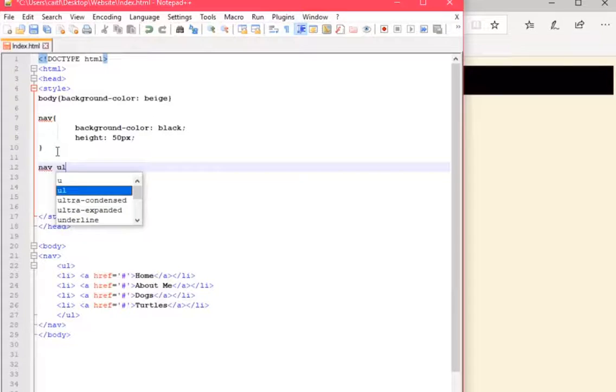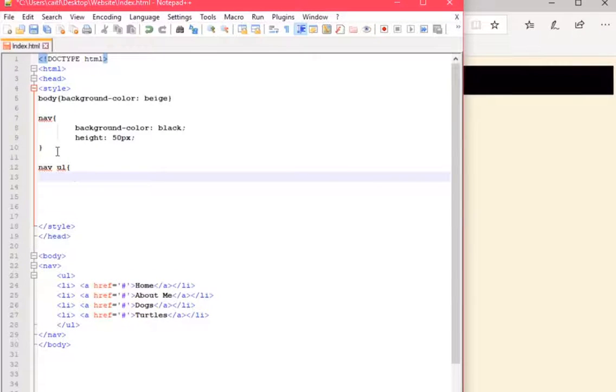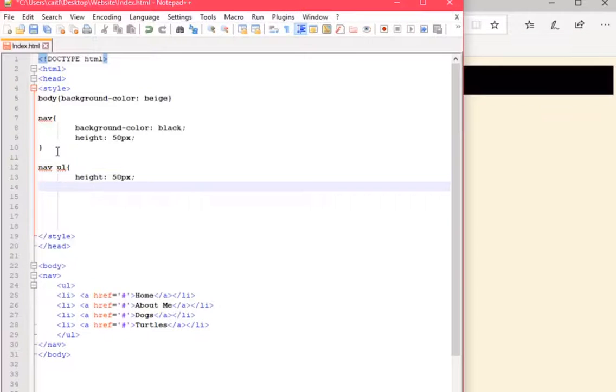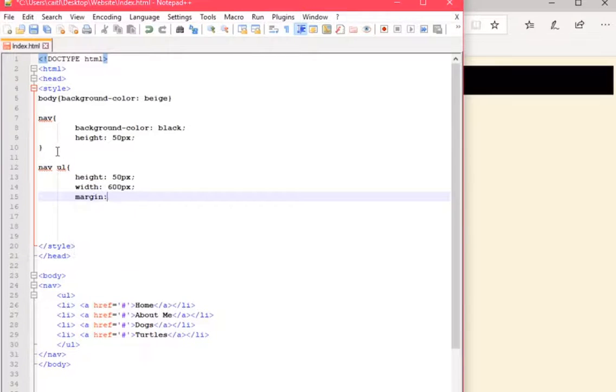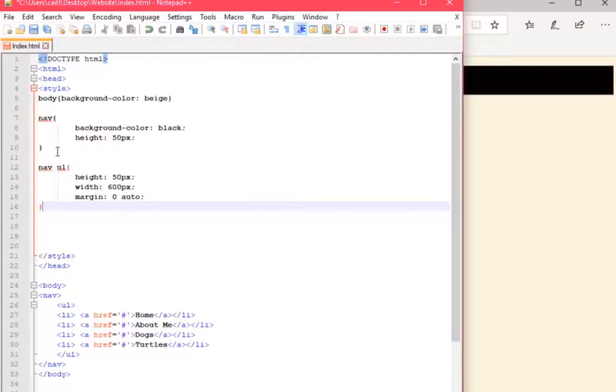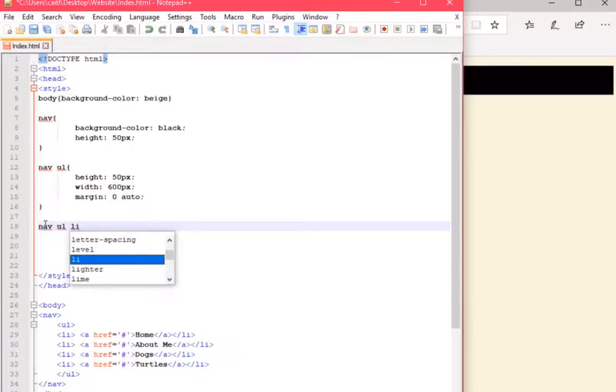So next we're going to describe the nav bar itself. So to do this, we're going to type nav ul. Height is the same as we mentioned in the previous code. So after identifying the width, we're going to put a margin in, and we're going to make it 0, meaning the nav bar stretches from one end of the screen to the other.